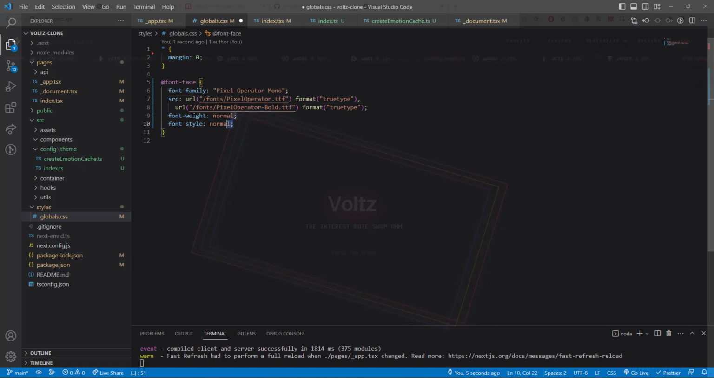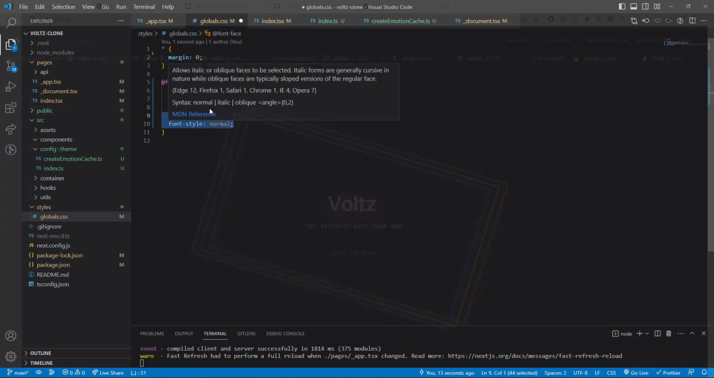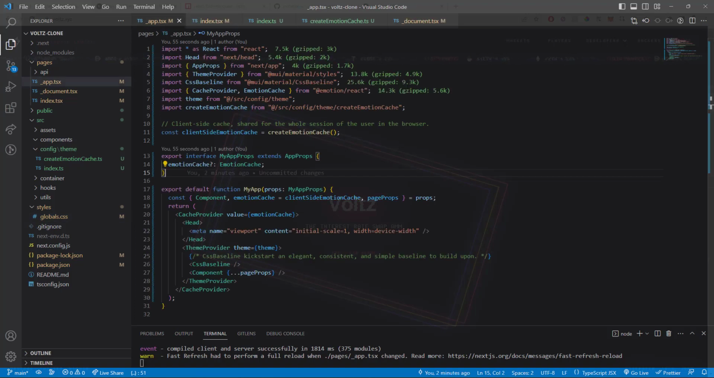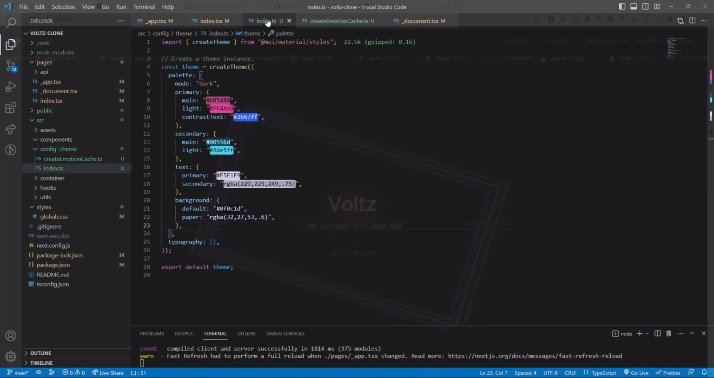And then let's just make sure the font weight is normal, the font style is normal as well. I don't think these are necessary, but I got this from Stack Overflow. But yeah, save it, close it, and under our theme as well. Okay, I think it should be there.